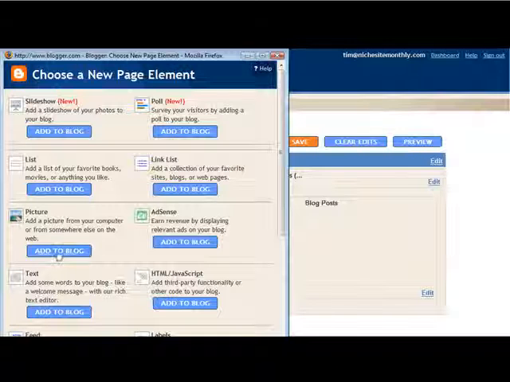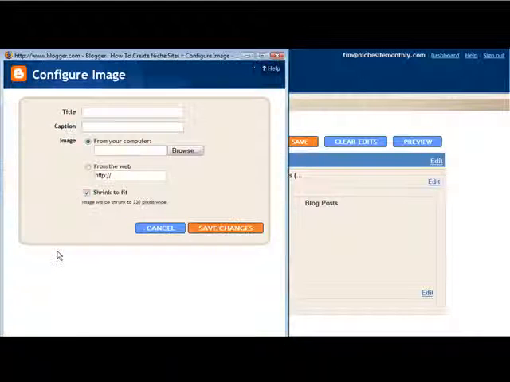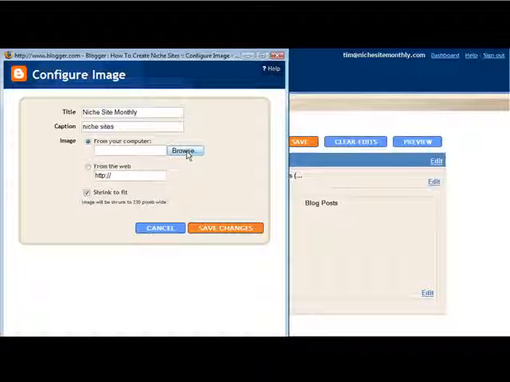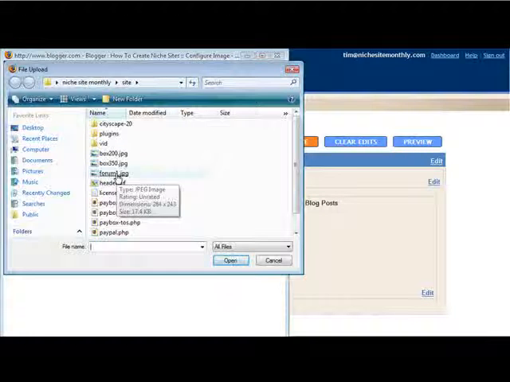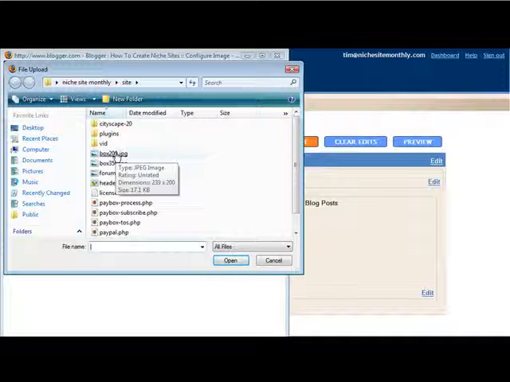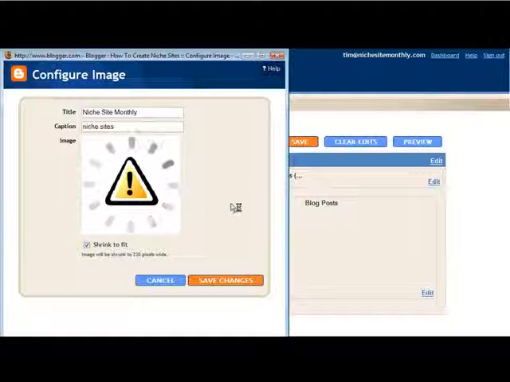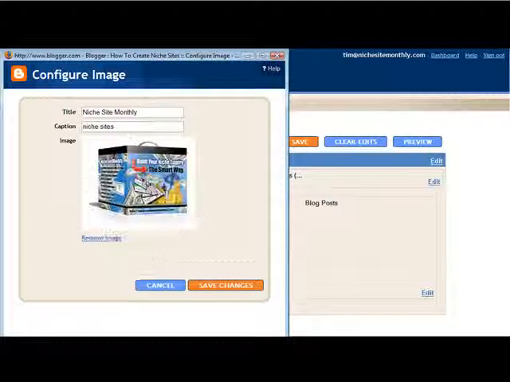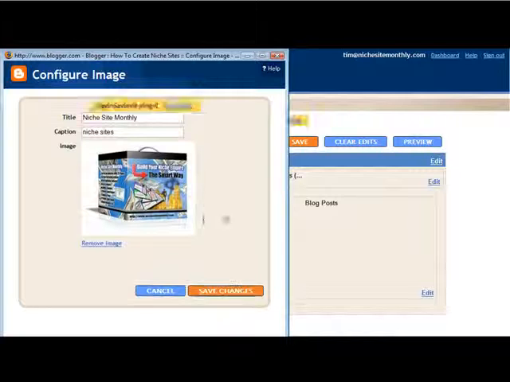Now I would also probably add a picture. And up here we give it a title and a caption, and then we upload our image here. Or we can get it from the web. So all you have to do is click Browse and then browse your computer for the image, or type in the URL down here. So we just pick the image from our computer, and then it uploads it here. Then we just save this.